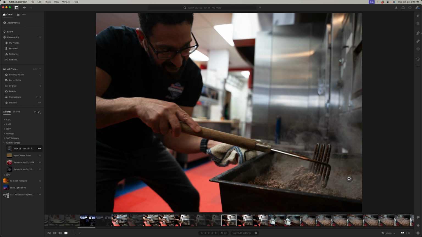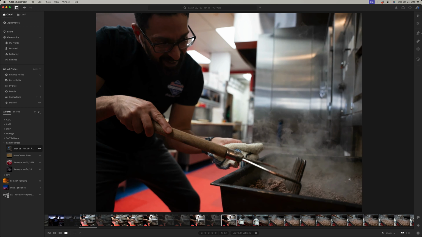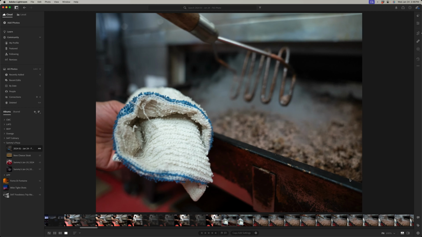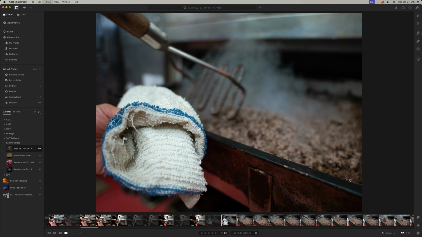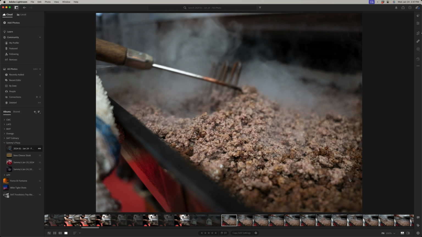Ooh, this one we got the beef kind of moving a bit. That's kind of fun. And this is just getting too close. So we'll accept it. It's not a bad shot. So here the rag's in focus, so that's really not going to work. Here's where we get some nice detailed shots of them making their ground beef.